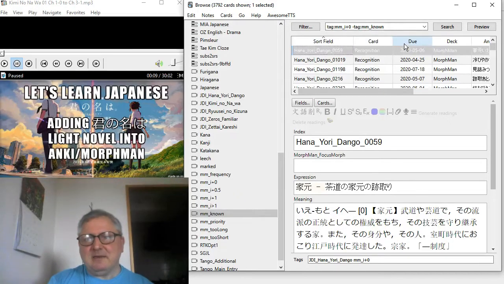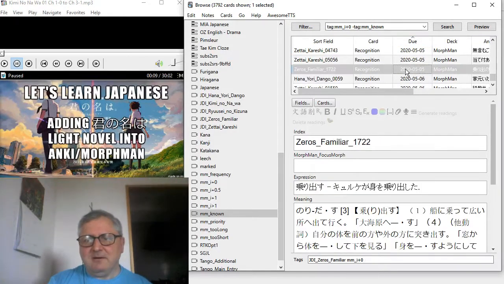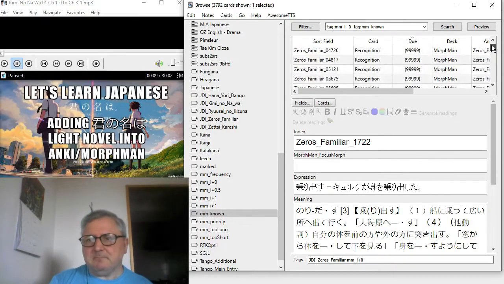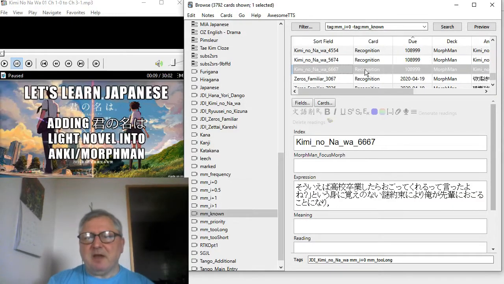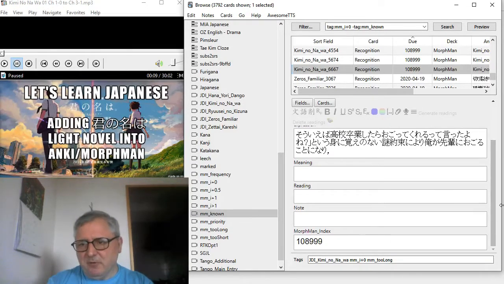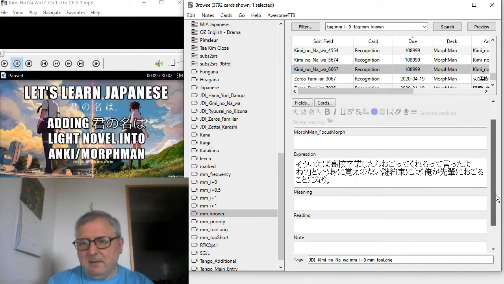However, again, sort by, see these right here? These are cards you've studied. You don't want to delete those. So you just want to select the one just above it. And by the way, you see this right here, 108,99999. This is an I plus 0 sentence. It's just long as hell. That's why this index number is so high, because the sentence is too long.